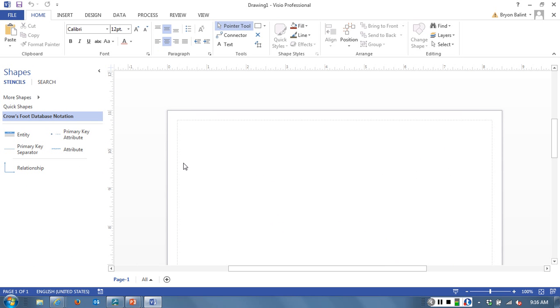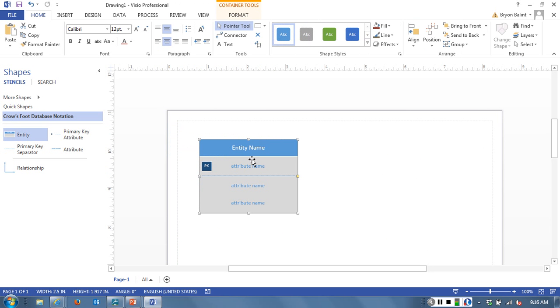So I'm going to come over here to my stencil. Okay, so the little toolbox with shapes is called a stencil. And I can see here I've got an entity shape. So I'm going to take that shape and click on it and then drag it over to my diagram. And when I do that, you can see here it puts the entity name at the top and then it puts the attributes below. An entity is just indicated on an entity relationship diagram using a box.